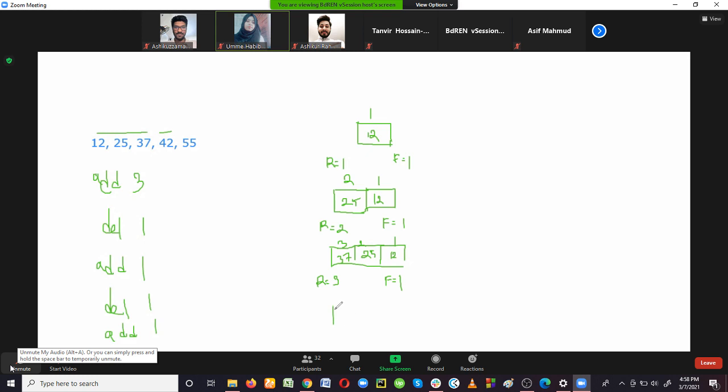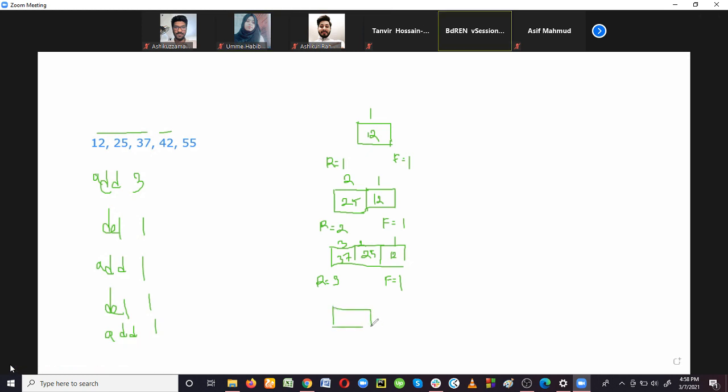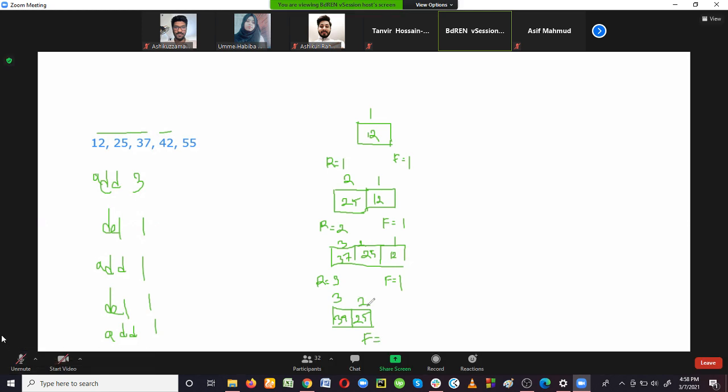So after deleting 12, now this is our queue with 2 data, 25 and 37, and the position of 25 is 2 and of 37 is 3. After deleting one data element from the queue, the front pointer value will be increased. So now the first data element of the queue is in position 2, so f equals to 2 and rear equals to 3.